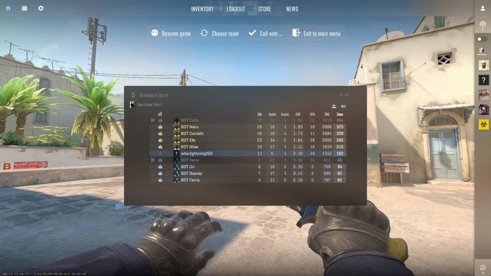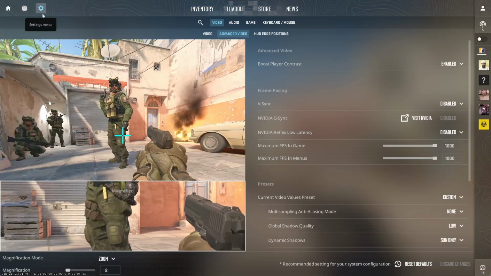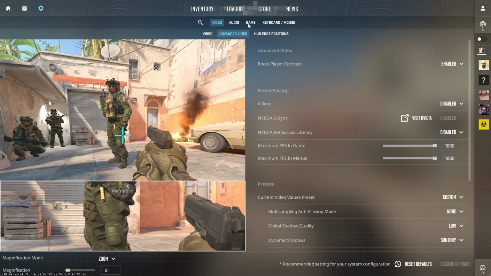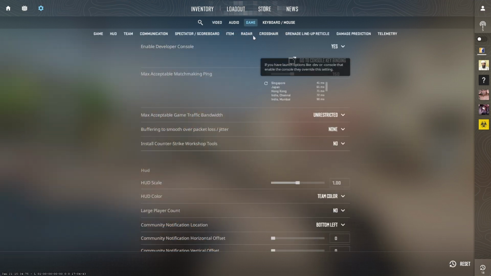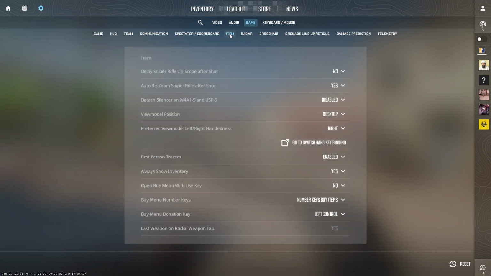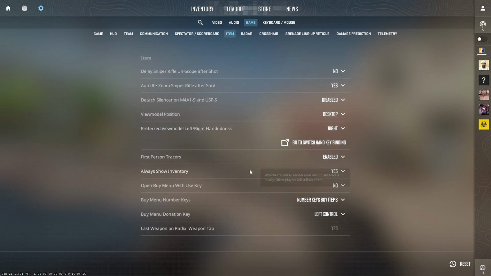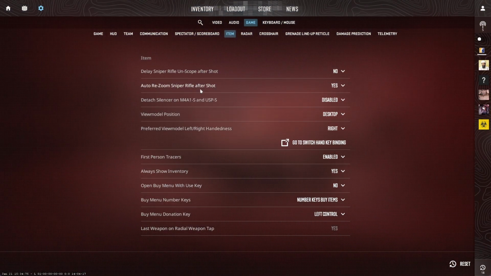Open Settings from the top left corner of your screen. Navigate to the Game tab. Select the Items section within the Game tab. Look for the Auto Resume Sniper Rifle Aftershot option. Here, you can set this option to either yes or no.